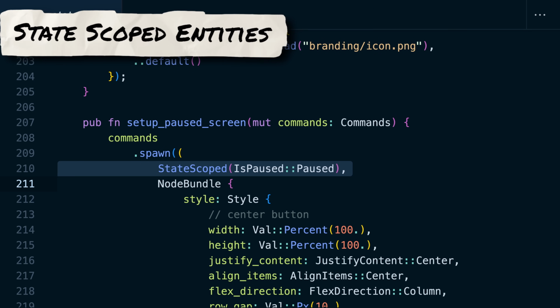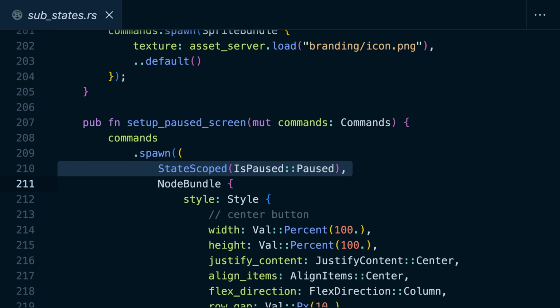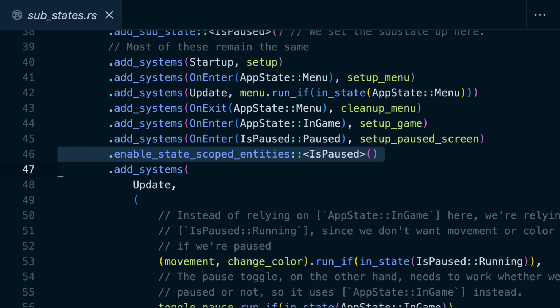Speaking of menus, the functionality we just talked about with computed and substates is extended by the new state-scoped entities functionality. Are you tired of writing systems to remove menu items when moving into the game playing state? Me too, but not anymore. State-scoped entities allow you to tag your entities with the state-scoped component, which will cause all of them to be recursively removed when exiting that specified state. No more custom menu cleanup systems.